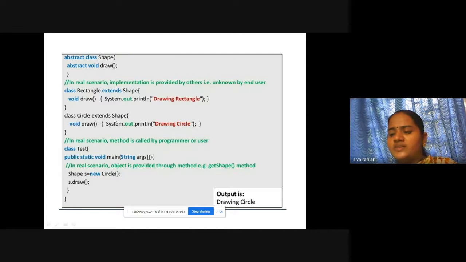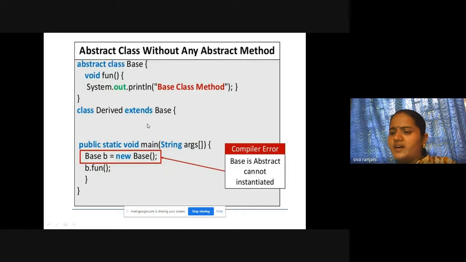Okay, so since both class and method are abstract here, your control will go and get the output as drawing circle. Okay, so this is one example. Here I didn't give any abstract method. Just please see here. In this example I've created a class called abstract class base, but I have not told that fun is a method that is being used inside. So here I have not given the word abstract void fun.